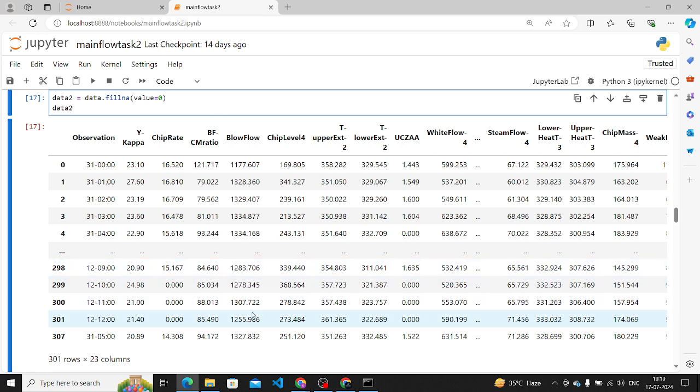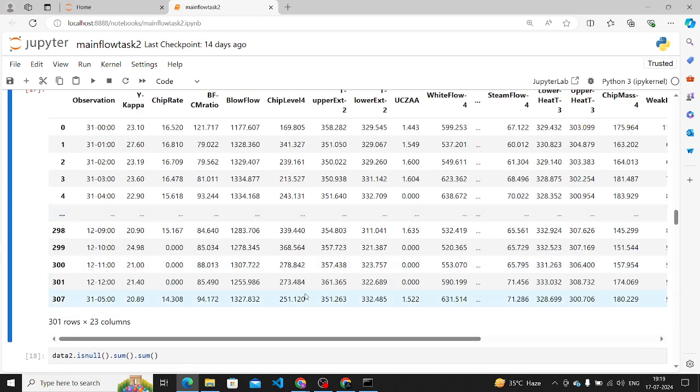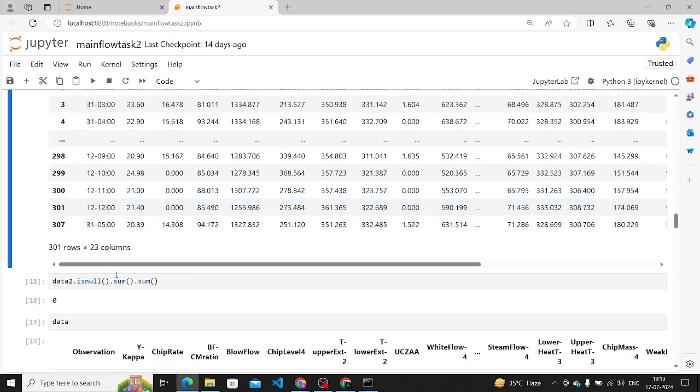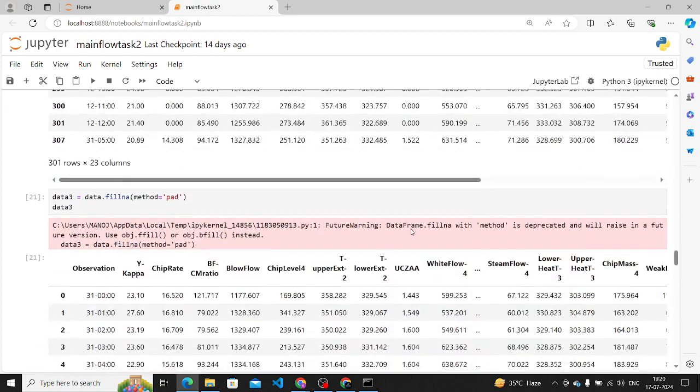Okay, now there are no null values because all are filled with the number 0. Now we'll check the total null values present. So here the answer is 0, because all the null values are filled by the 0 value. Okay, so this is your first method for filling the null values.